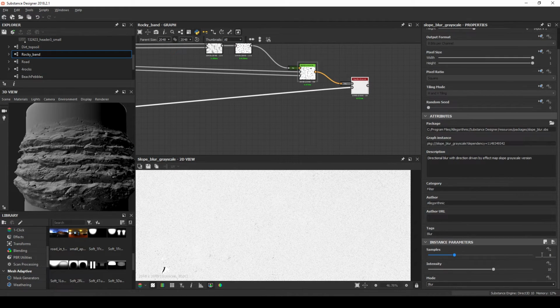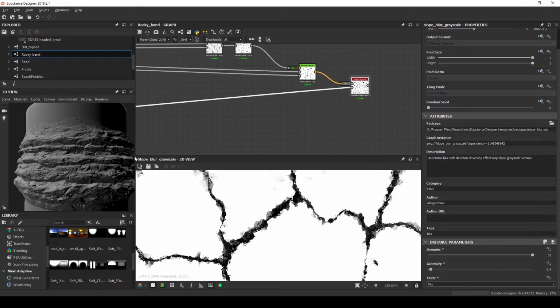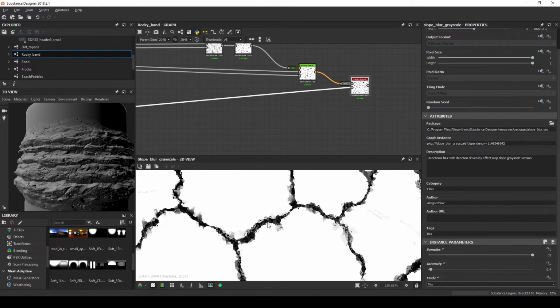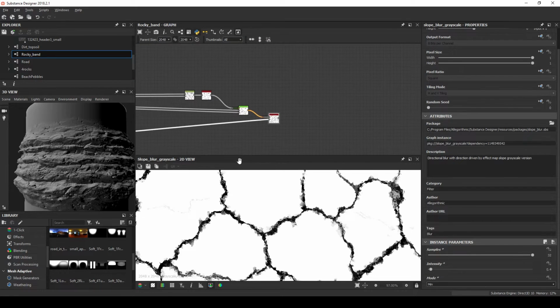The slope blur settings 32, 4 min. Okay, just bear with me. We're almost done with those cracks. I know it's a long process, but rocks are tough to make, but they're worth it. So connect your slope blur to a blur node.